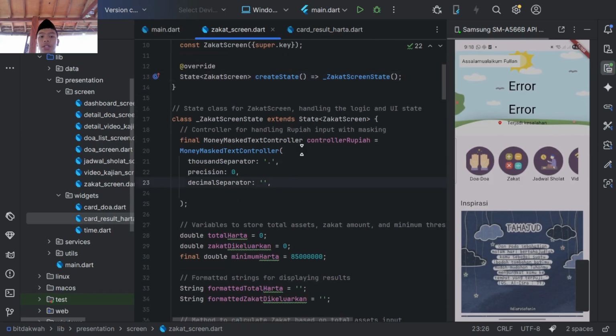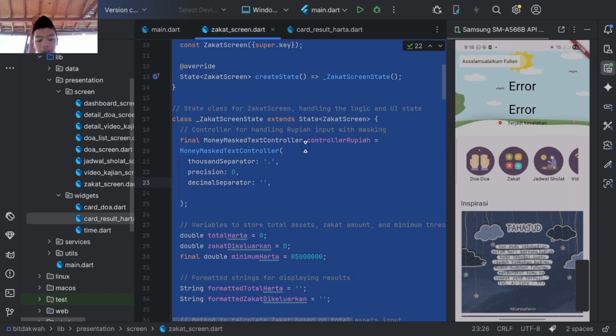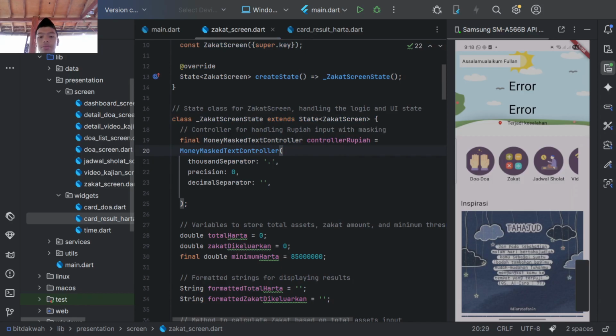Now let's look at the state class for Zakat. The class Zakat state extends the Zakat screen and is for handling the logic and the UI states.